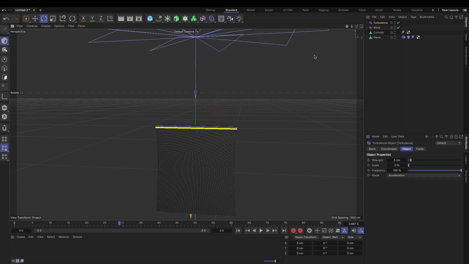Add turbulence and duplicate it. I like to use 2 to add a variety of movement to the cloth. Make one smaller and less powerful and one larger with more power.